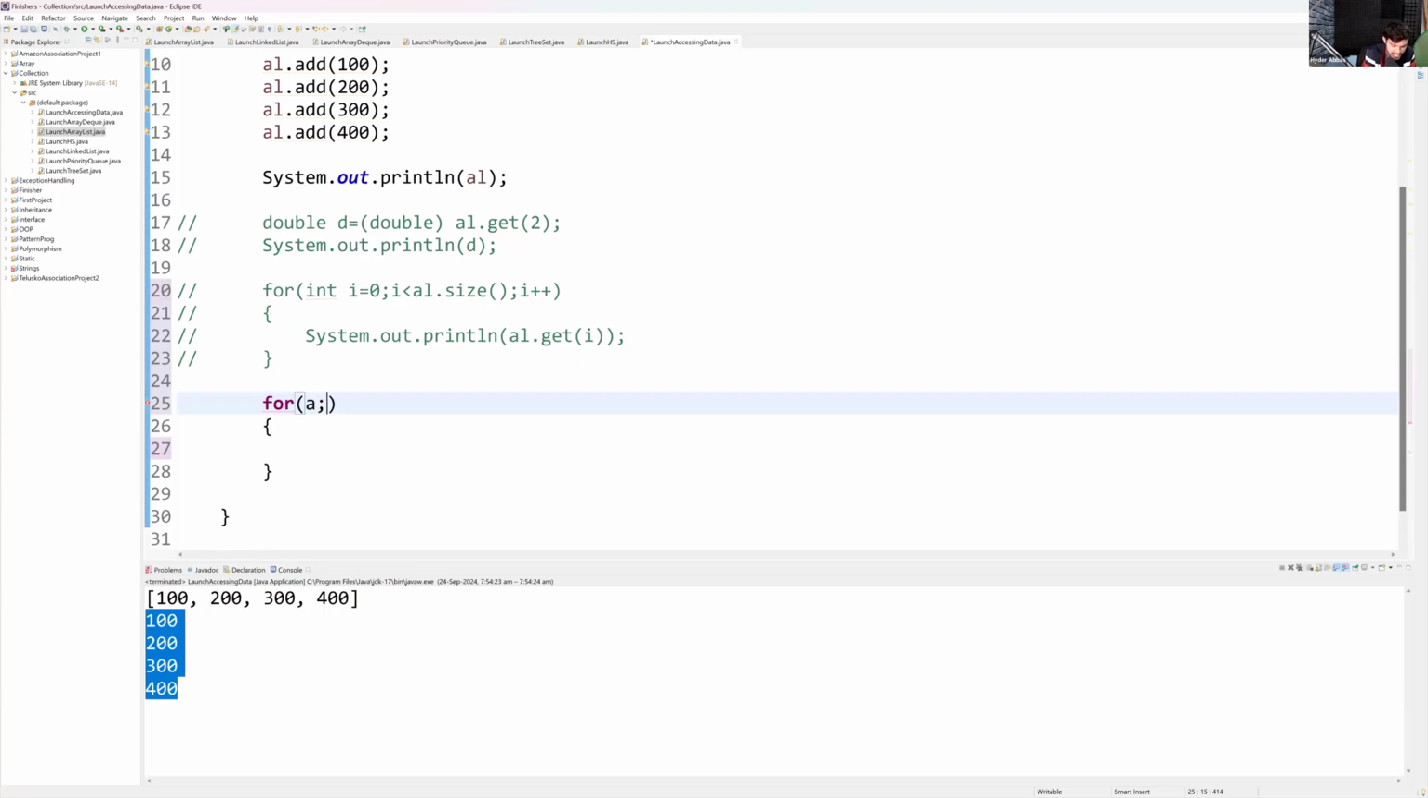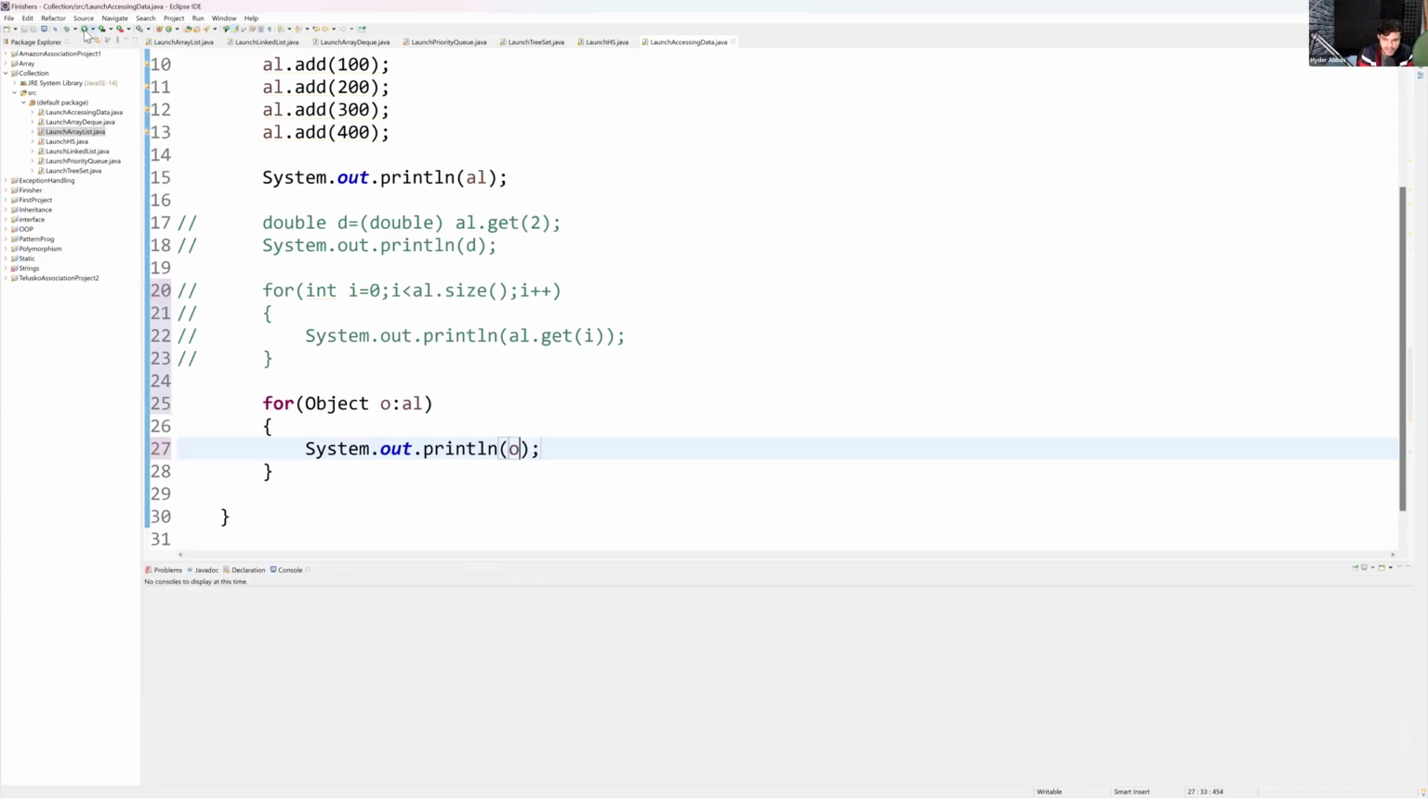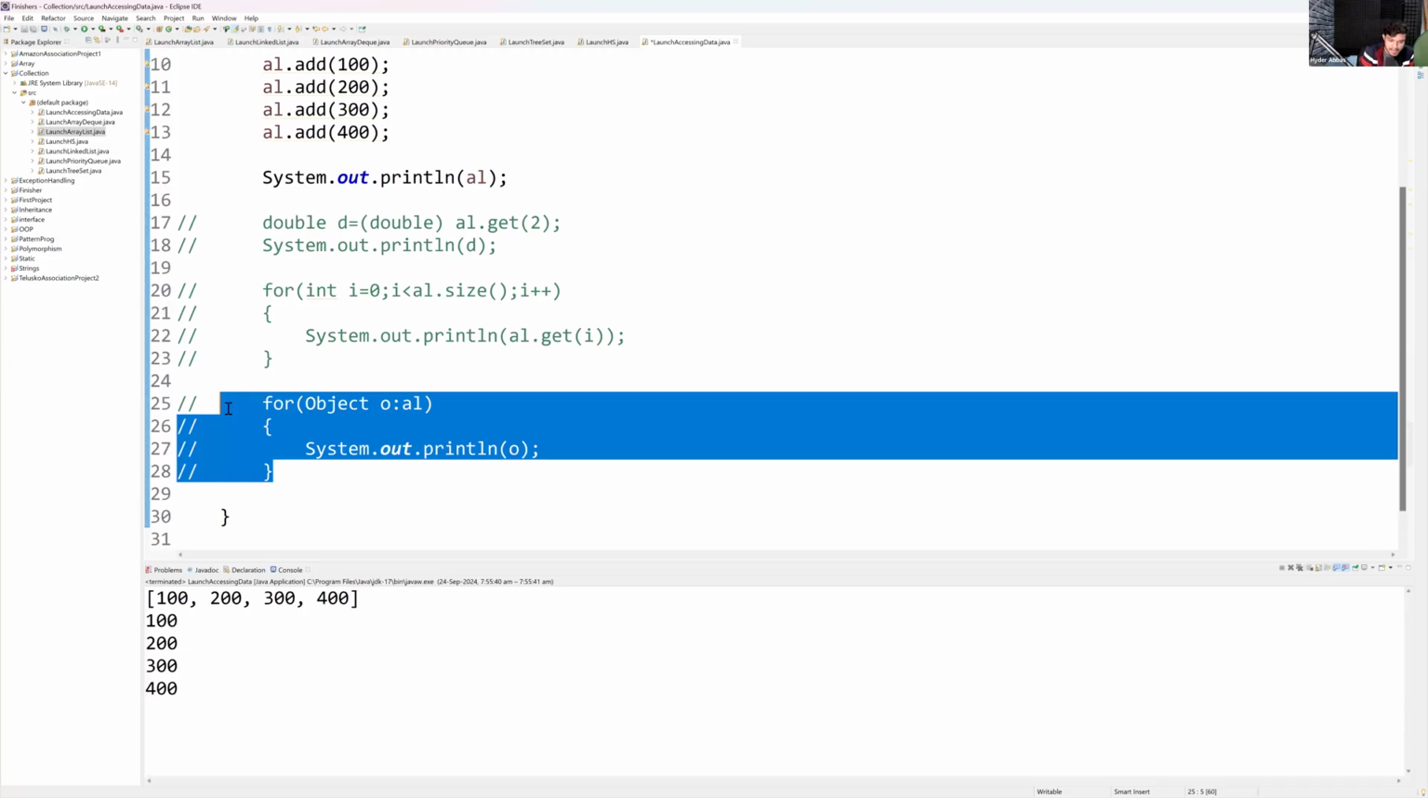The name of the collection is AL. And I will store the data in the form of object, because everything is object for now. We have to downcast, but now I'll store it as an object and print it. You know very well, automatically it will go to every index, fetch the data and give it to you. You need not specify a specific index here. So no problem. Using loops, you can access the data, whether it is enhanced for loop or normal for loop. But is it recommended is the question.